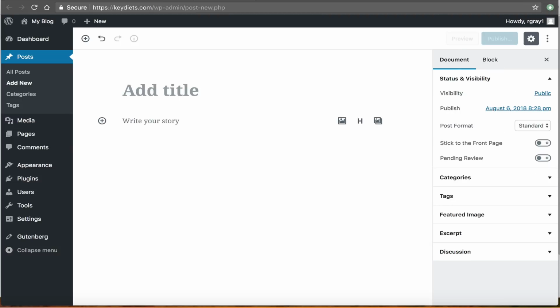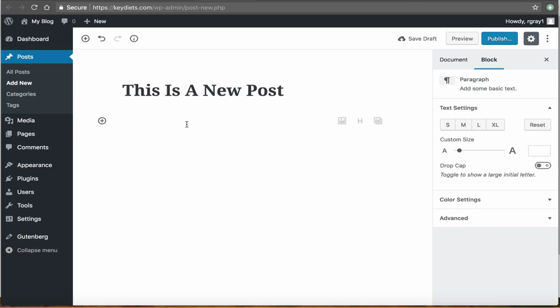So this is a new post, and this is going to be my headline of the post. Now here's where the difference comes: Gutenberg uses blocks. So if I just start typing, test paragraph, it's automatically adding the blocks for me.